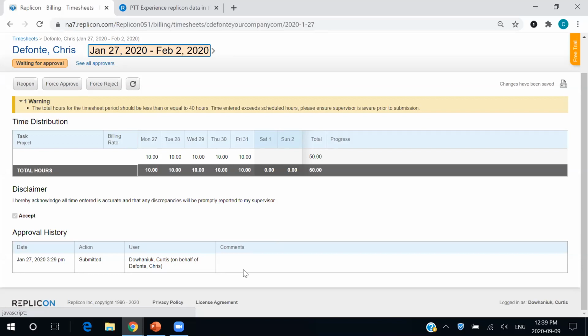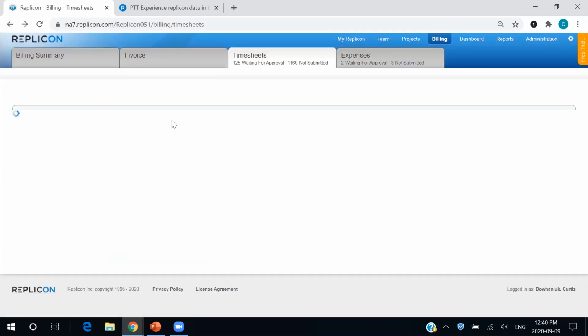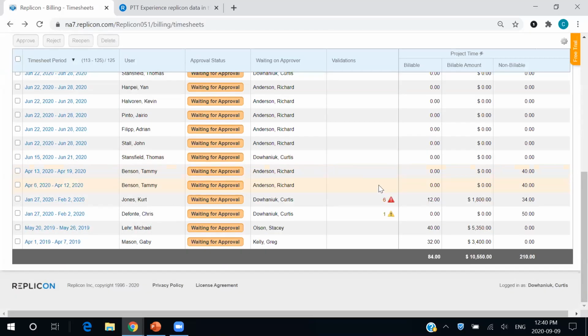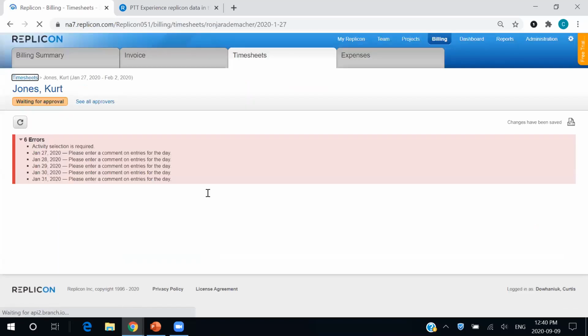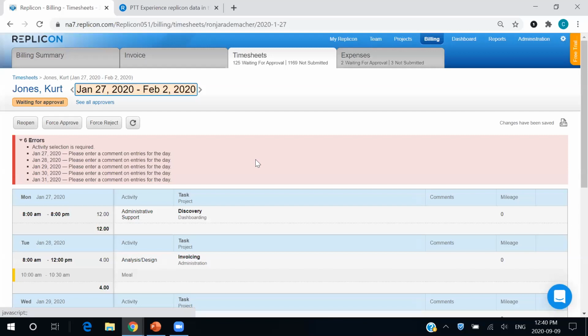So again, Replicon is flexible in how we can account for our time and move everything around, but it is also very intelligent, so it can account for these changes automatically. And we will also see another instance of a timesheet here that has a couple of validation warnings, and that is with Kurt Jones. So let's drill down a little bit further and see what's going on with Kurt.